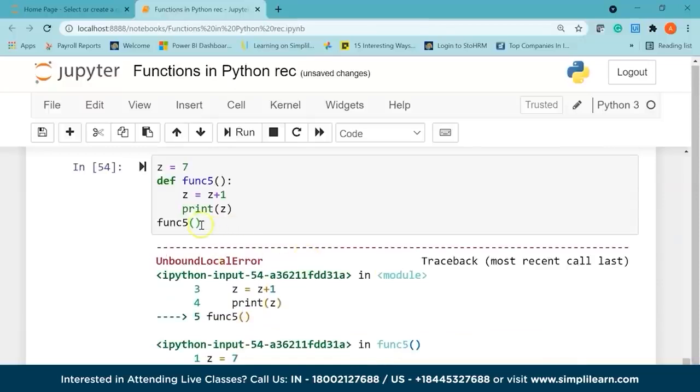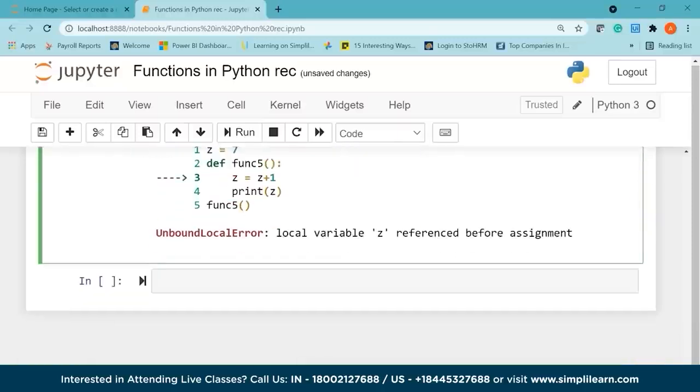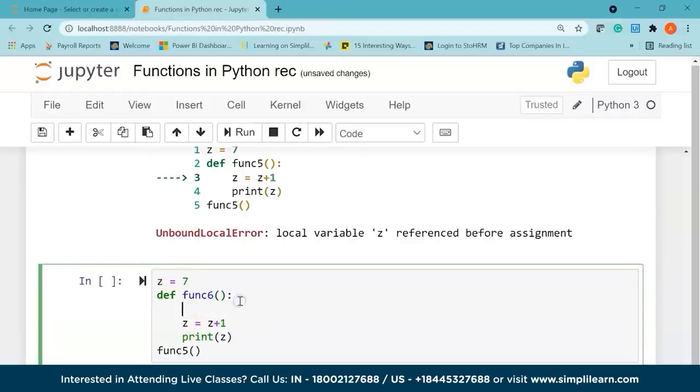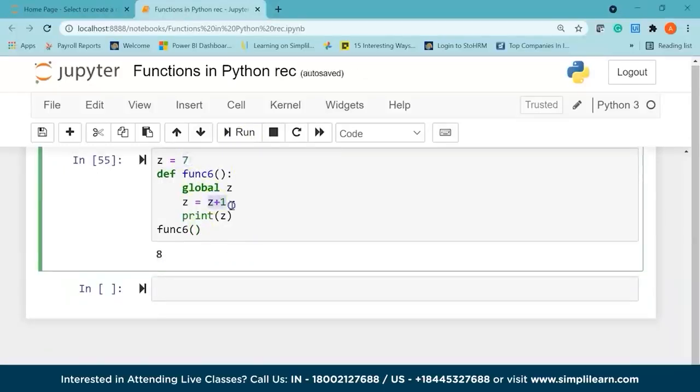For that, you're going to explicitly define the variable z as global. Let me show you how to do it. I've just copied this code. I'll paste it here. I'll say z equal to 7. I'll define my function, let's say func6. Here I'm going to say global z. So I've explicitly defined my z as a global variable. Now if I call the function 6, you can see here we have altered the value of z from 7 to z plus 1, that is 7 plus 1, which is 8.